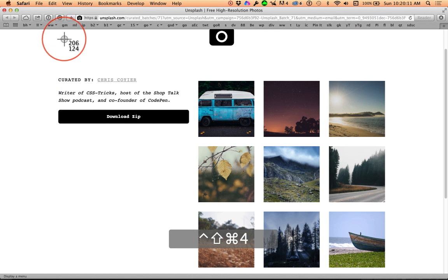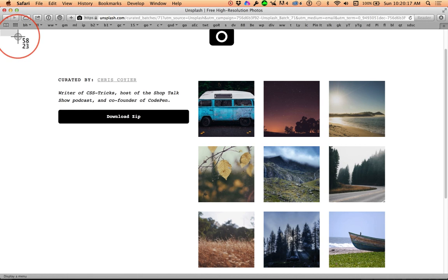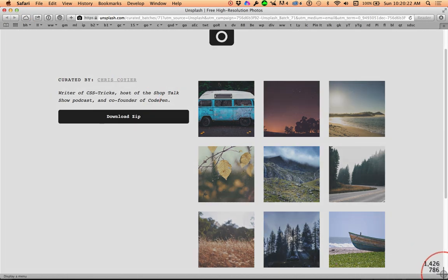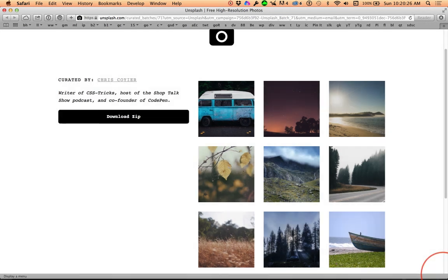Now, it turns back into the crosshairs. Everything looks exactly the same. I'm going to position this just so and drag out my selection. And I'm actually going to get a little bit more than I want because I want to show you something. Okay, we'll go right to there and let go.